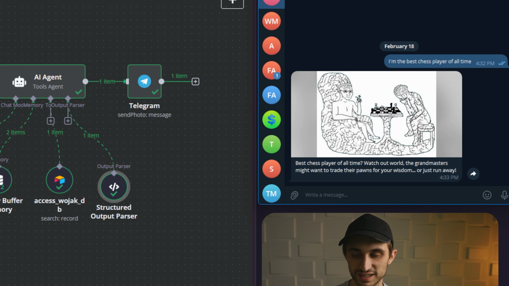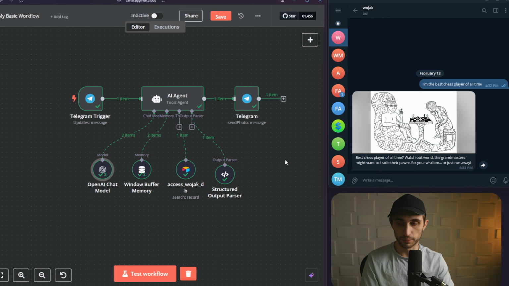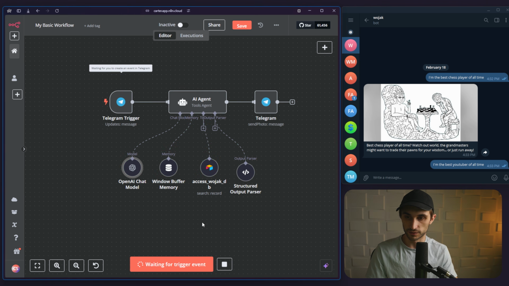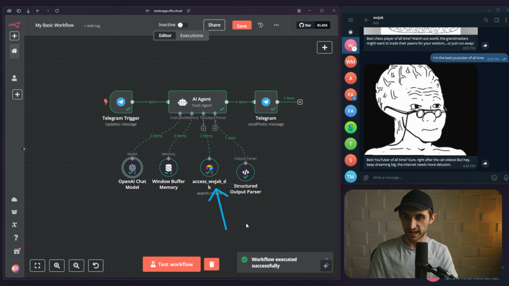But ChatGPT's models aren't really good at being mean to you, so maybe I'll have to fine-tune a llama model or something like that that can give me a true roast. But the point here for tip number 30 is to use this structured output parser to always return an image and a caption. Let's try, I'm the best YouTuber of all time, and hit test workflow. And as you can see, it accessed the database, it hit the structured output parser, and then it came back with this guy right here.